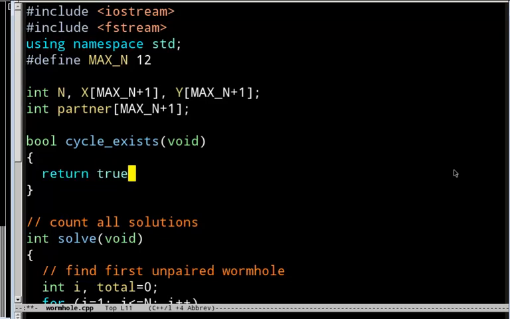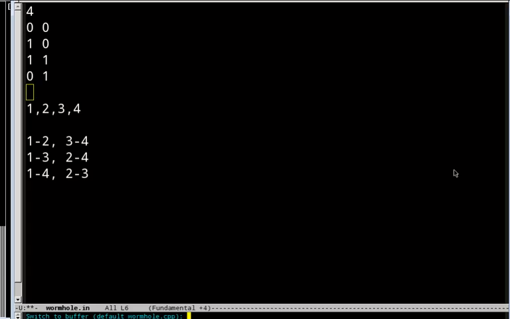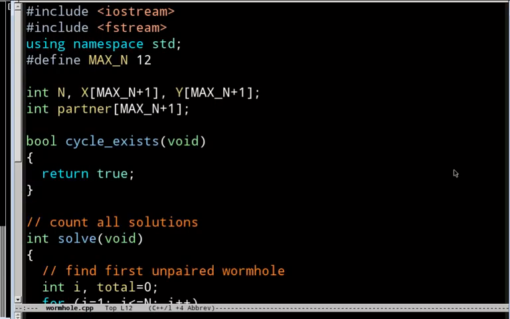Now what if I were to just return true here? This is possibly a good place to stop and test our code. If I return true here, that means that every possible pairing of the wormholes is going to count as a valid solution. And so if you look at, say, wormhole.in, there are 4 wormholes. There were 3 ways to pair them up, I think, in total. So if I number them 1, 2, 3, 4, one possible pairing is 1 paired with 2, 3 paired with 4. I could also do 1 paired with 3 and 2 with 4, and I could do 1 paired with 4 and 2 with 3. So there are actually 3 ways to pair the wormholes. So this should actually output 3.